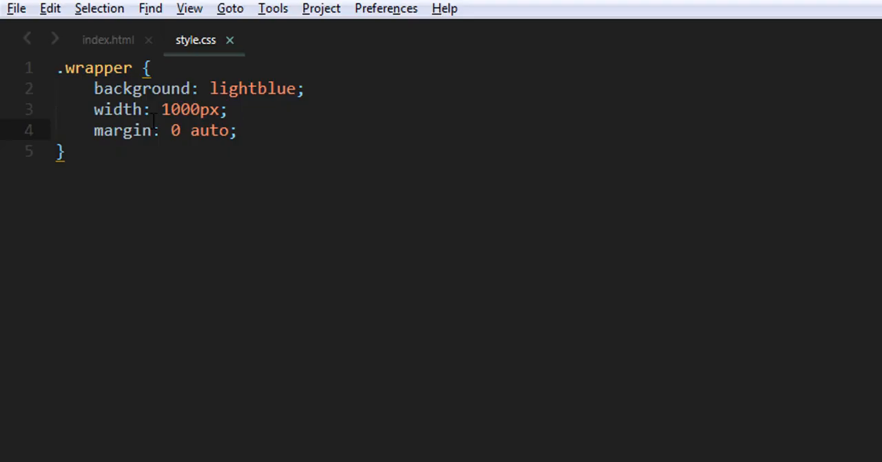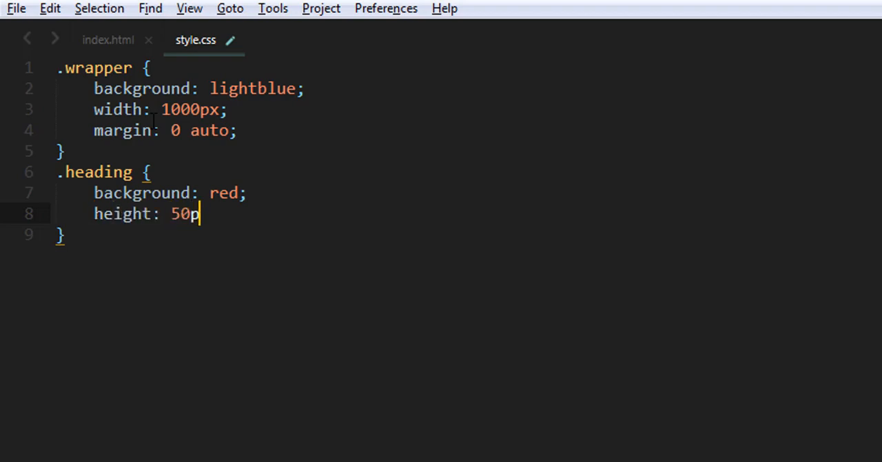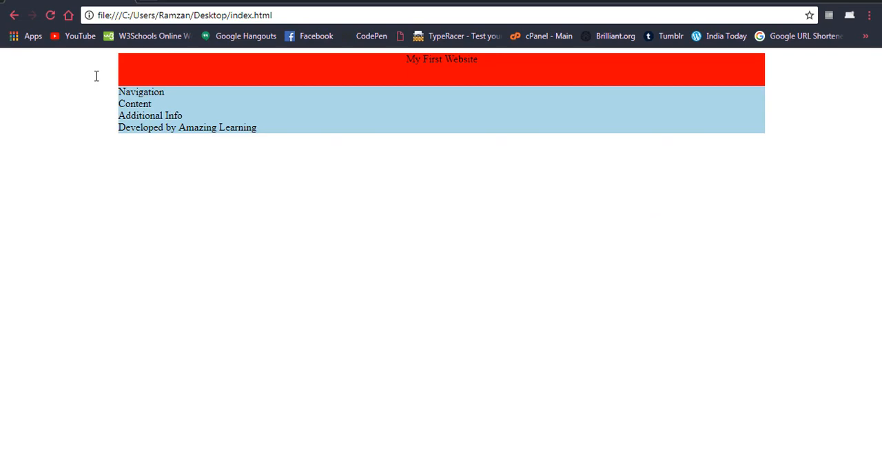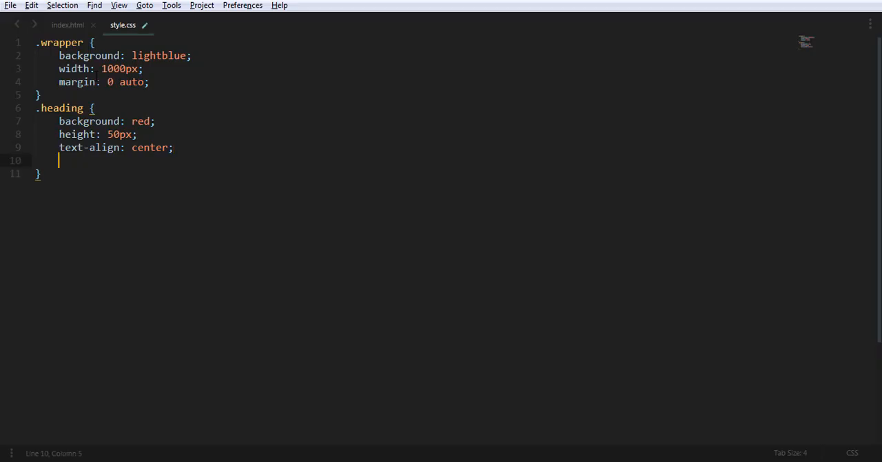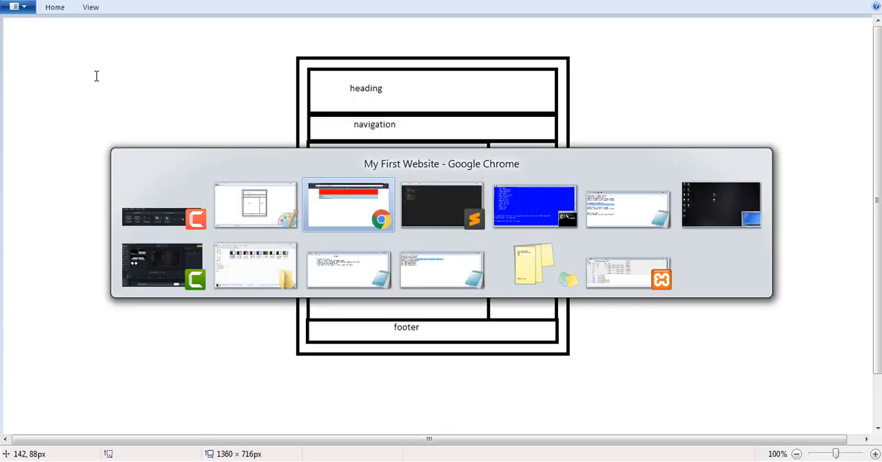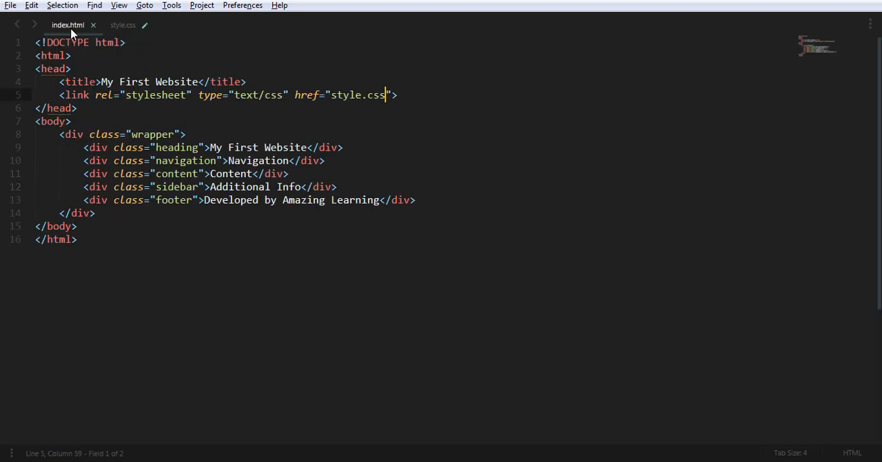Now let's move to the next division, which was heading. The heading background I am just going to choose as red, and height is 50 pixels, and text align center. Now if you see the output screen, you will find something like this. Here we also need some padding, so the padding is 20 pixels. Now you can see the beauty: My first website, this is looking great now. The next division was navigation.